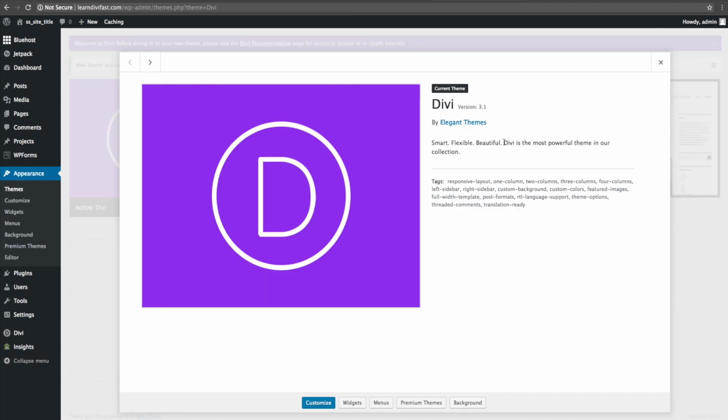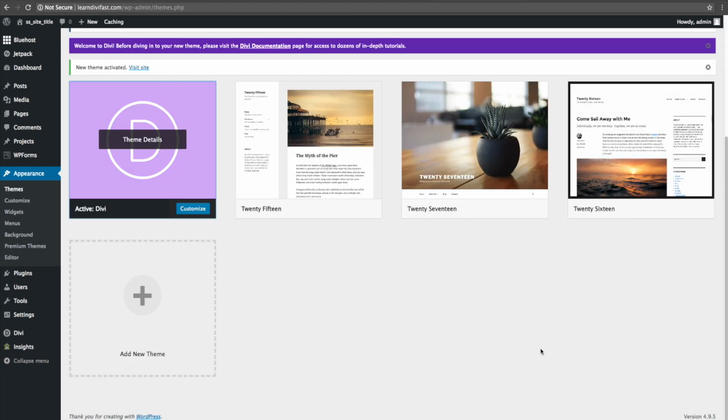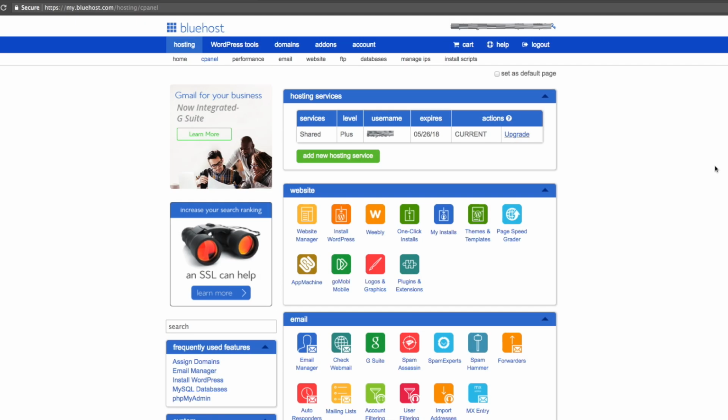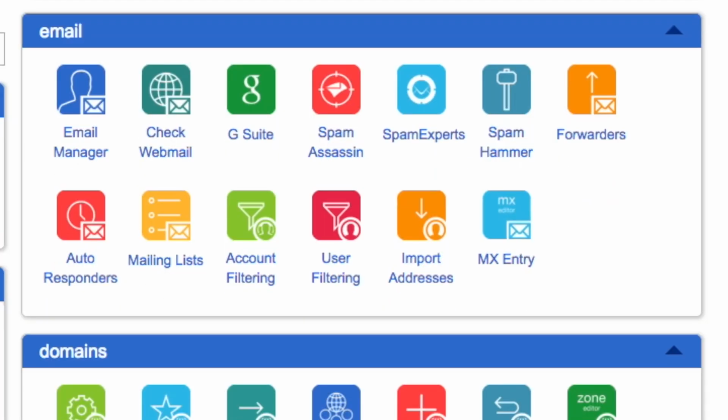So now that we've set that up, we're going to set up one more thing, which is your email address. All right, so let's go back to our Bluehost tab. And we're going to go to our cPanel and scroll down to where it says email. And you'll see a bunch of different options under there, but we want to go to email manager.